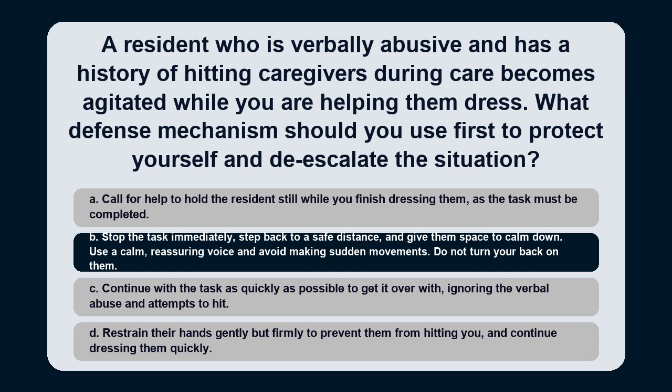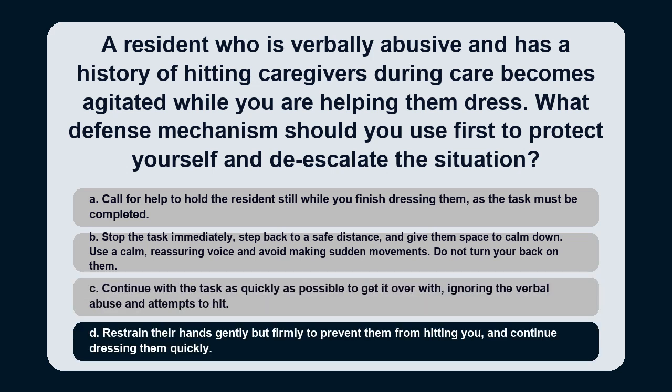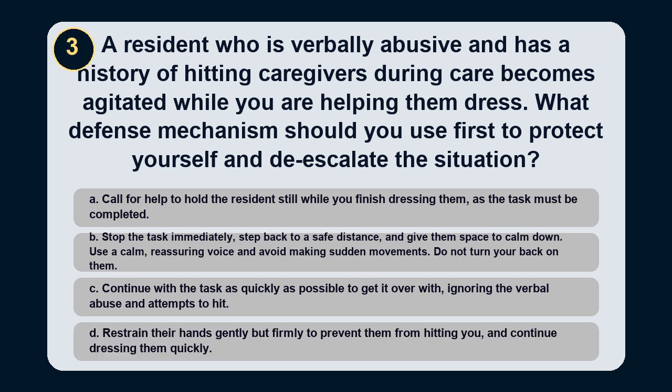Use a calm, reassuring voice and avoid making sudden movements. Do not turn your back on them. Option C. Continue with the task as quickly as possible to get it over with, ignoring the verbal abuse and attempts to hit. Option D. Restrain their hands gently but firmly to prevent them from hitting you, and continue dressing them quickly.